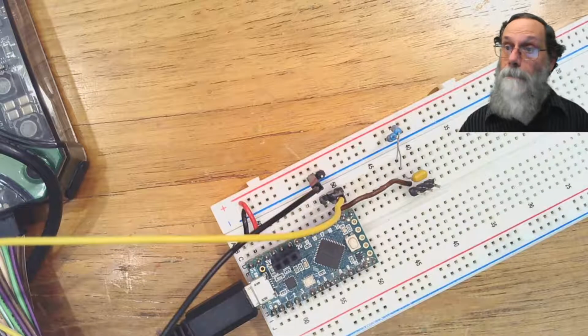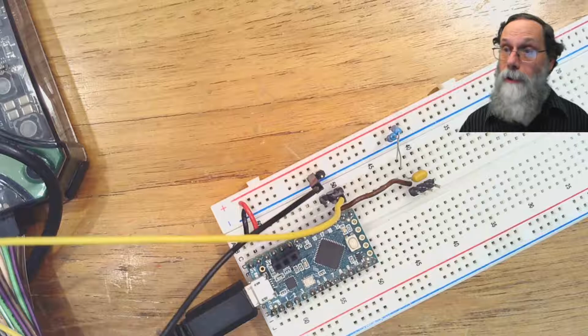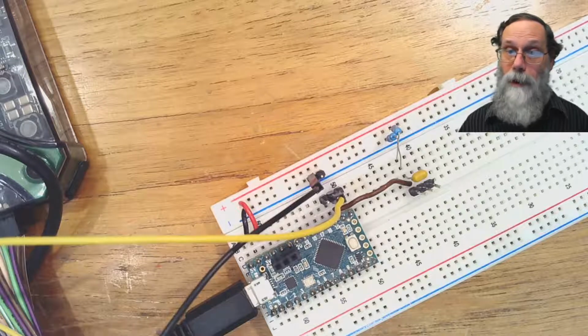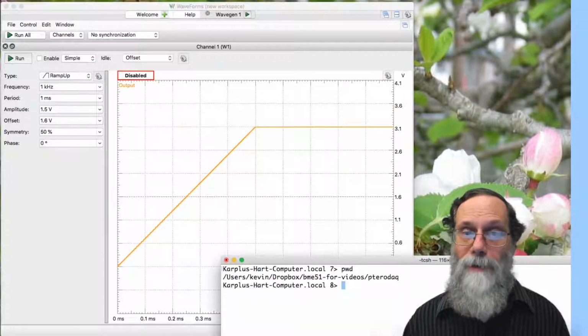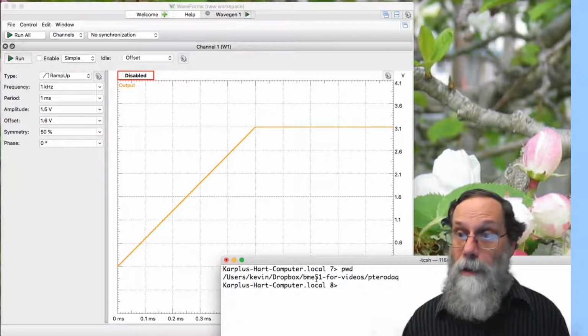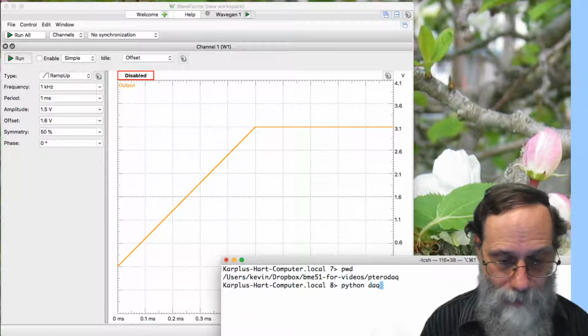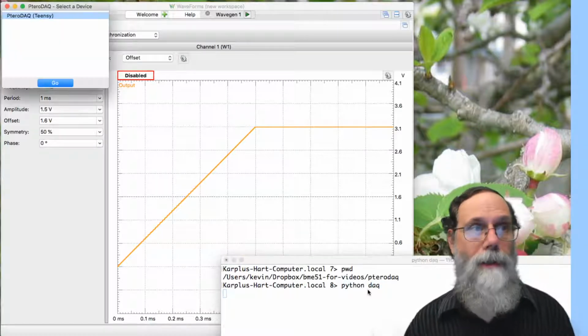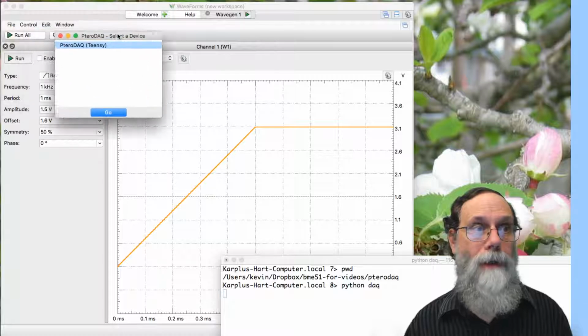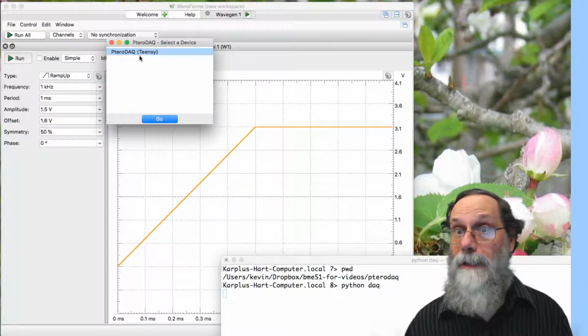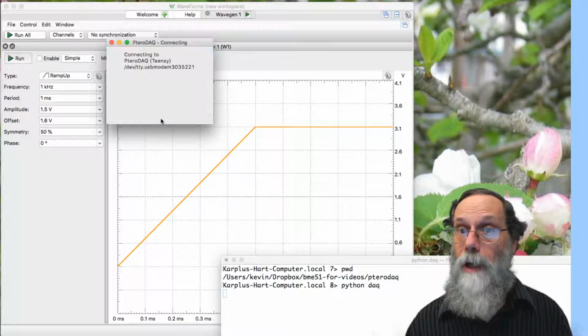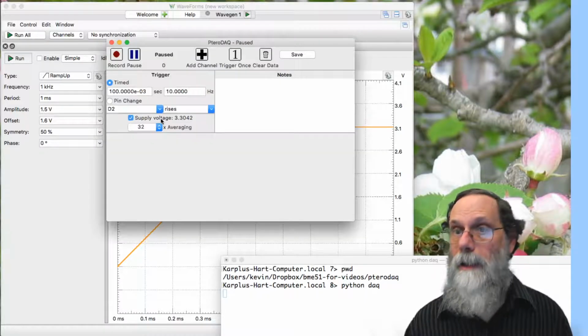Okay, that's hooked up. I need to start Teradek and start the waveform generator and see what's going on. So let's go back to the screen here. I've got a command line here that's in the directory where Teradek is installed, and I can just say Python DAQ there, and if everything works right, it'll bring up a little box that says Teradek, select a device, and it has a device there for me to select, so I just say go, and it connects to that and says, okay, I'm ready to run.